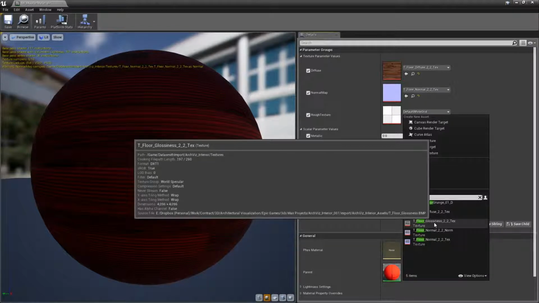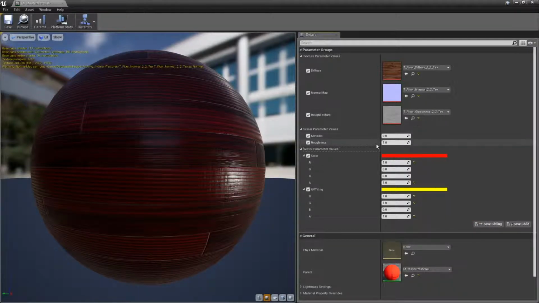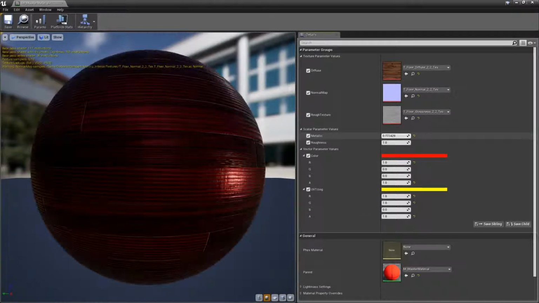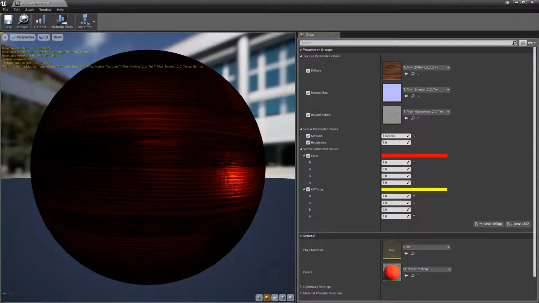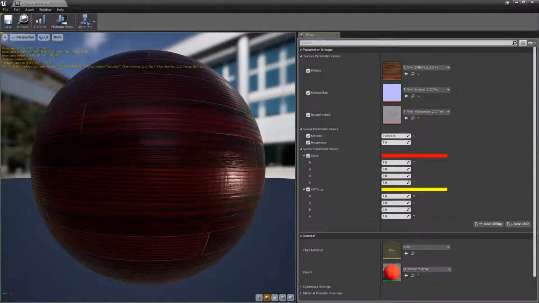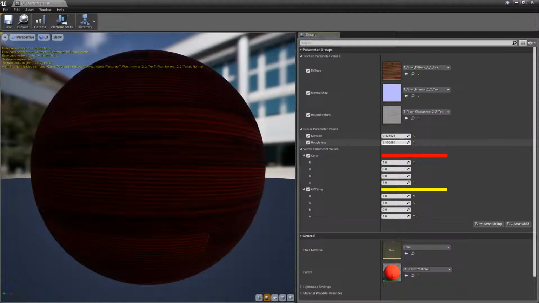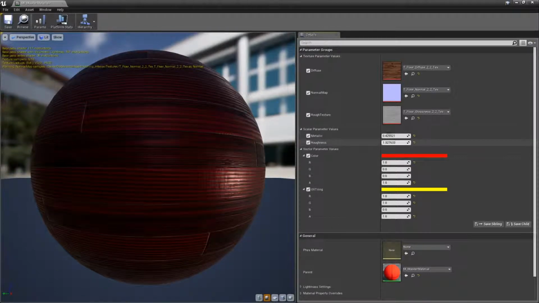It's called floor glossiness. For the metallic and roughness scalar parameters, if I click and drag inside the box, I can control those values. You'll also notice that as I go above 1, it allows me to continue driving that up, and likewise I can go below 0. The same thing applies to roughness. We'll look at how you control the minimum and maximum values here in a moment.